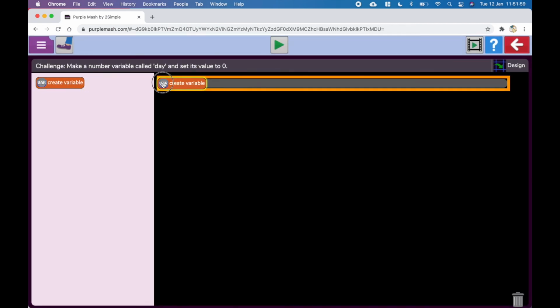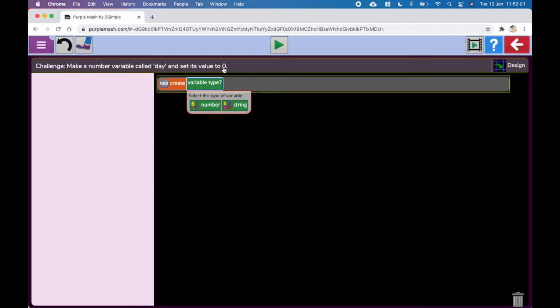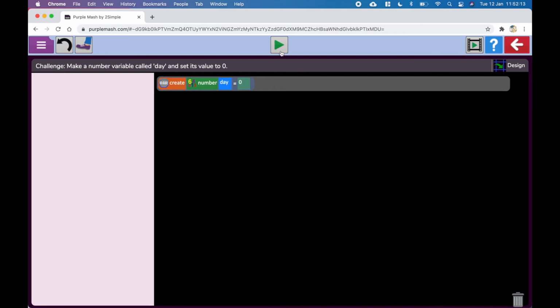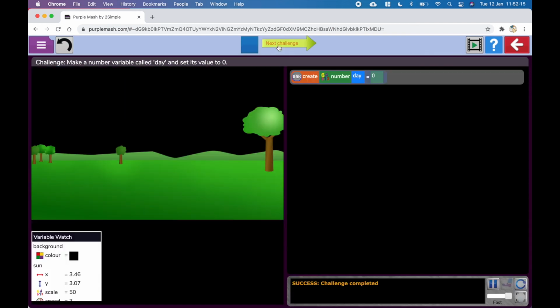I'm going to drag the create variable block, and it's a 0, so I need to set it as a number, and it wants to be called day, so I'm going to type that, and it wants its value to be set to 0. So to check if it's correct, press play, and it will say success, challenge completed, and go on to the next challenge.